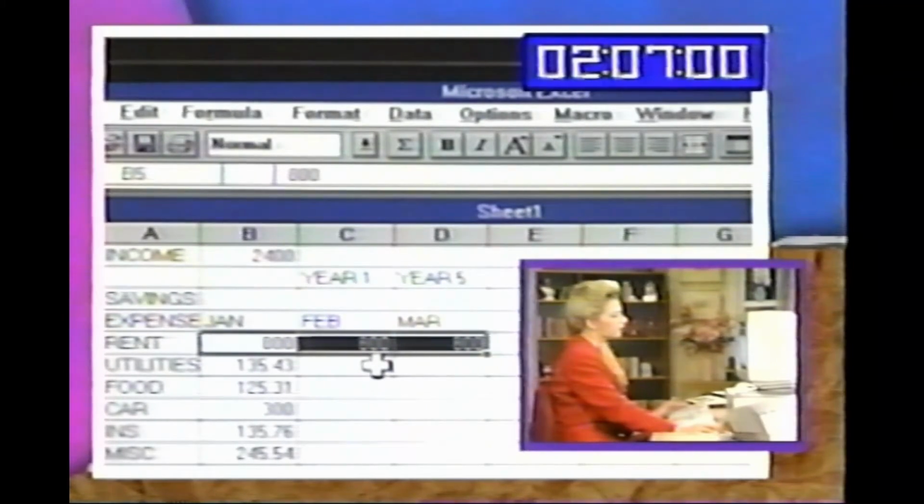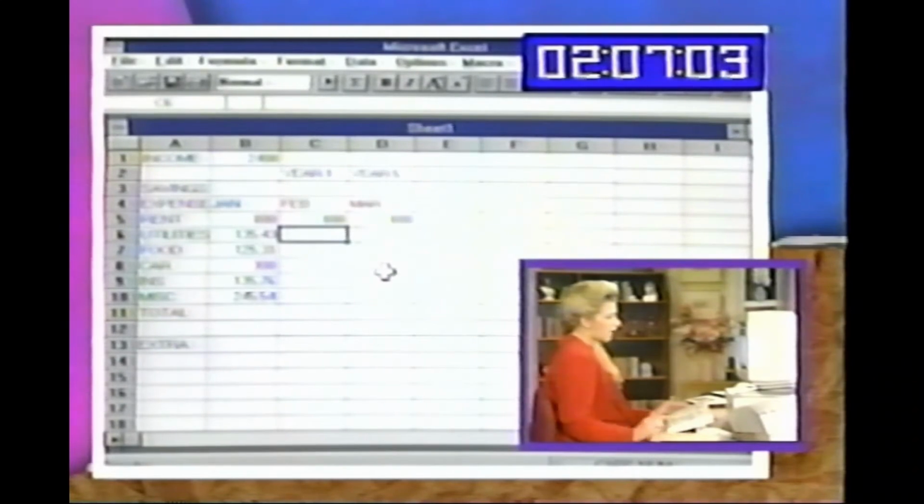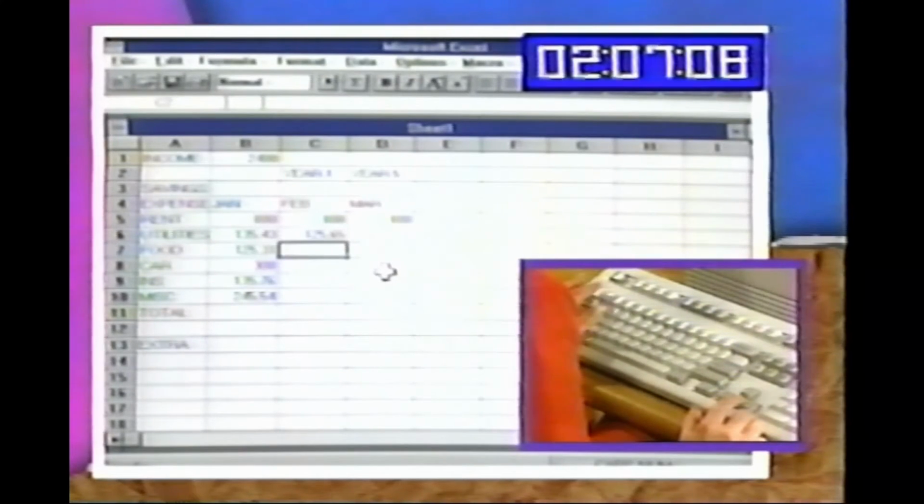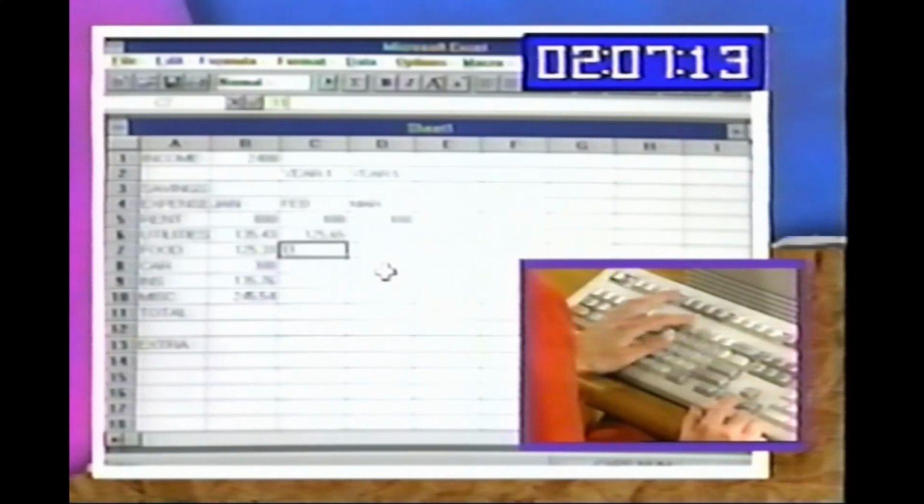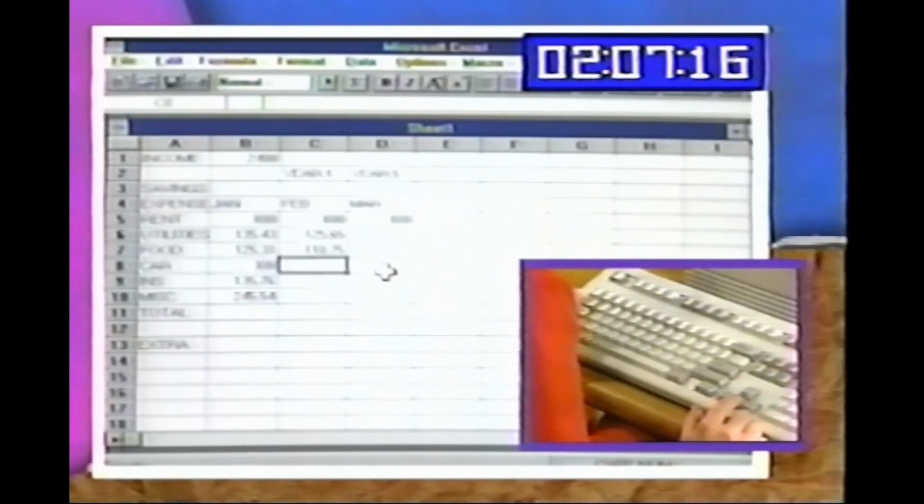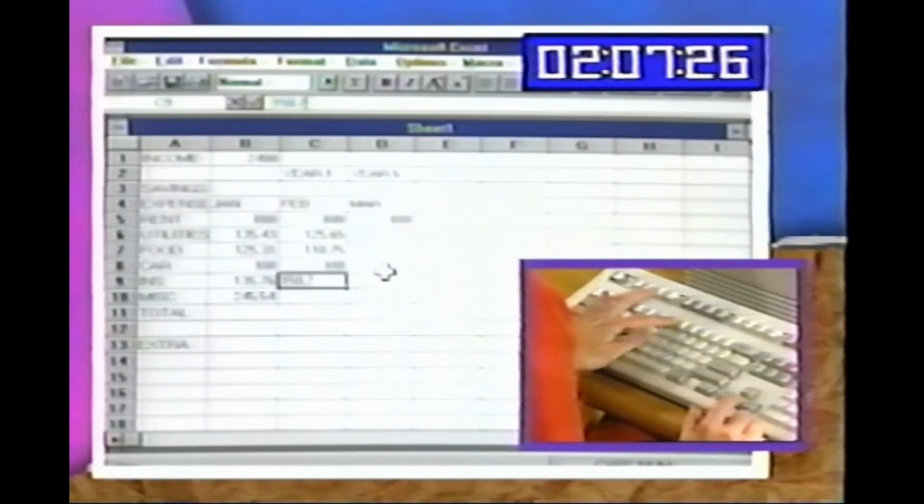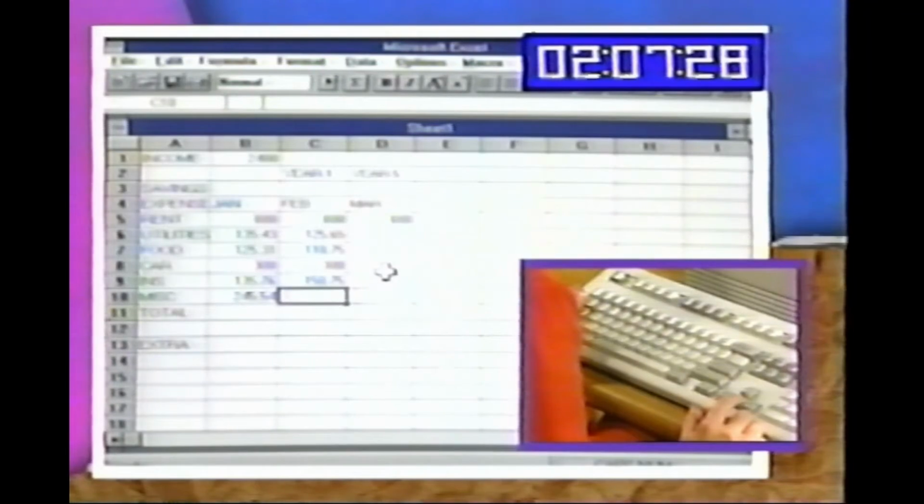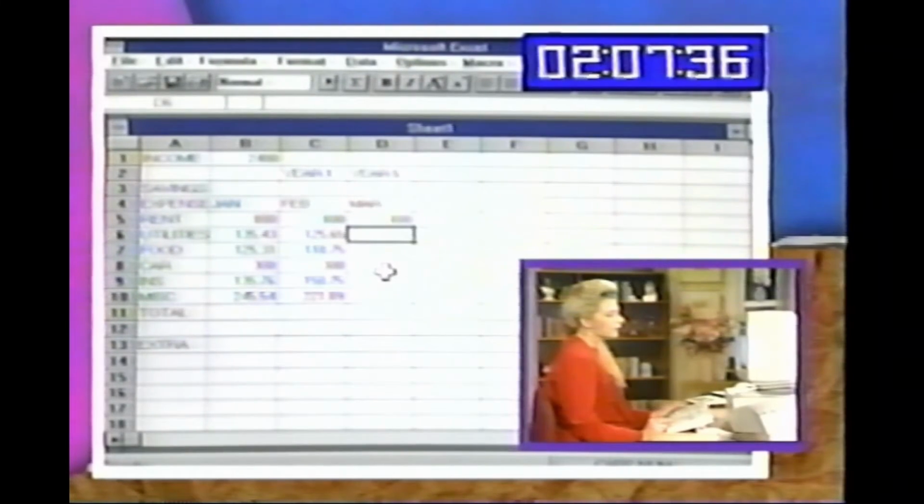Now my utility bills, we have to finish putting in all the numbers. In February, it wasn't that cold, so my utility bill went down a little bit. I went on a diet in February, all those holiday parties, I guess, and I only spent $110.75 on food. My car payment, $300. My insurance, I got one of those little notices that said, sorry, but your premium went up. And it was $150.75. And then that miscellaneous, well, we cut back a little bit. We spent $221.89 in February.